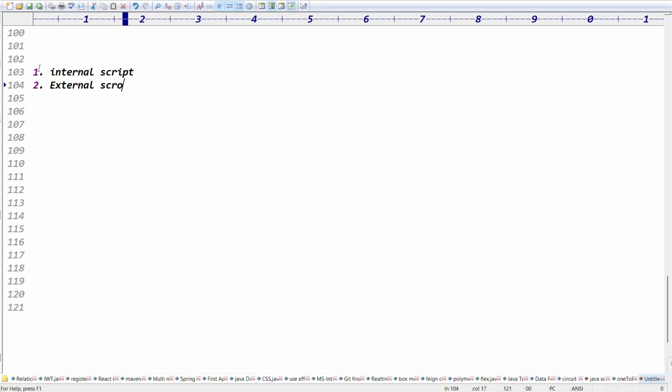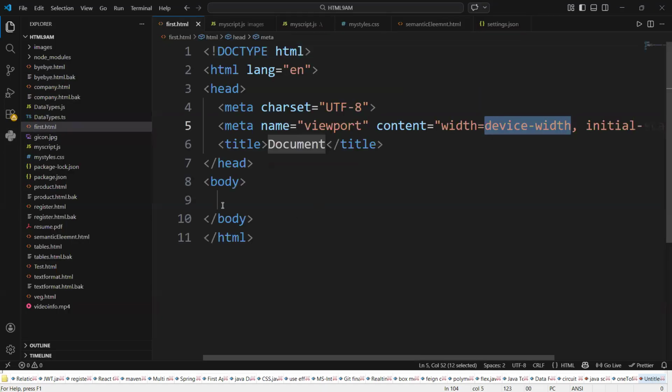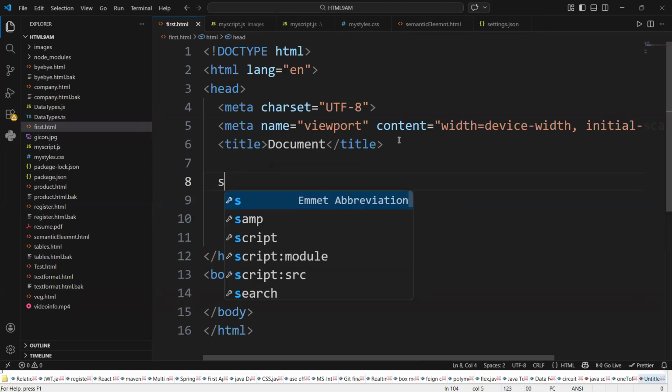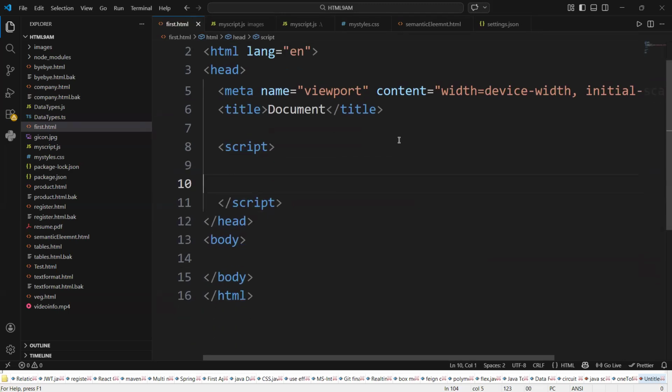We have the internal script and the external script. Write the internal script inside the HTML document. Inside what document? HTML. Where should we write the script? Under the head tag. See guys, internal styles we wrote using what tag? The style tag. But for internal script, we use the script tag. Script opening and script closing, that is called internal script. Here you write the script related information.